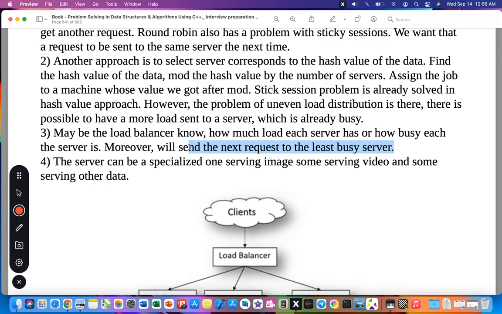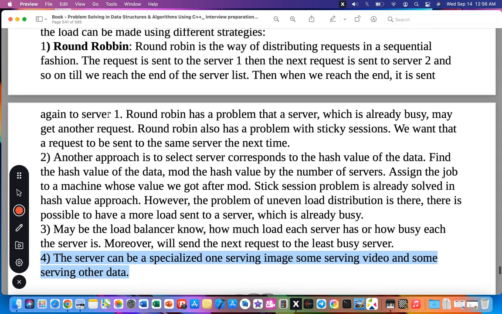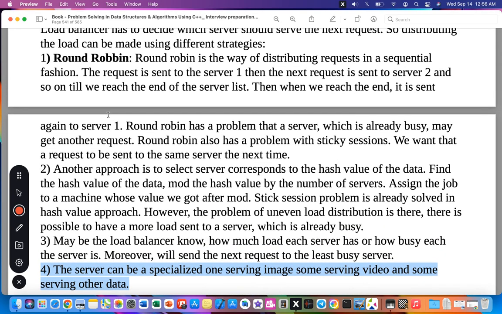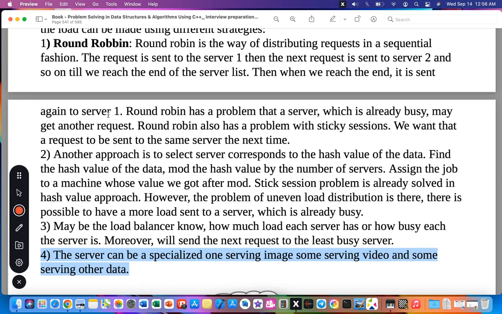Just like that. And the fourth strategy, servers can be specialized, one serving images, some serving videos, and some serving other data. So it depends on the type of request you send to a dedicated server. This is another type, another strategy. So we have 4 different strategies used by load balancers, right?